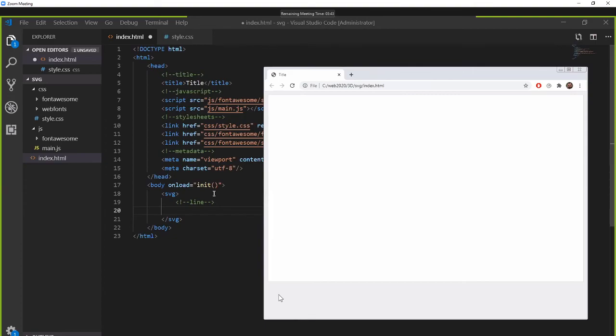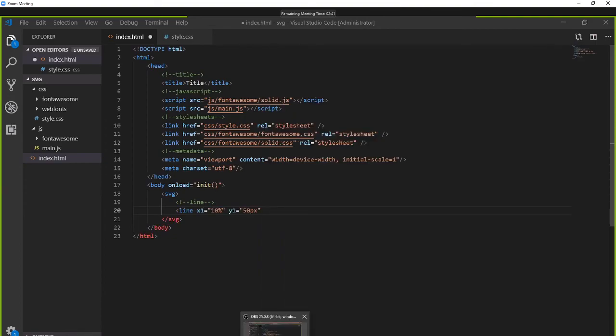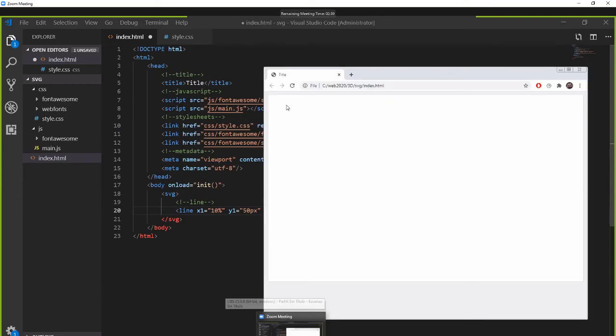So it should start somewhere around here. 10% is around here for the x, and 50 pixels is around here. Okay, and we're going to end it at 50%, and 100 pixels, so it's going to be a little bit of a decline. So x2 is going to be 50%, and y2 is going to be 100 pixels.